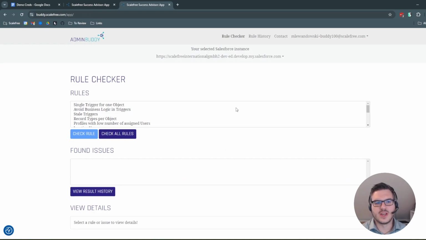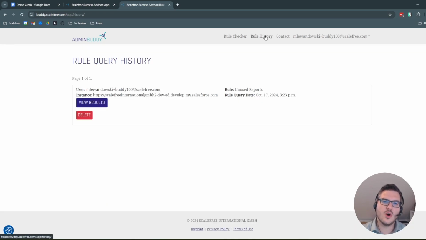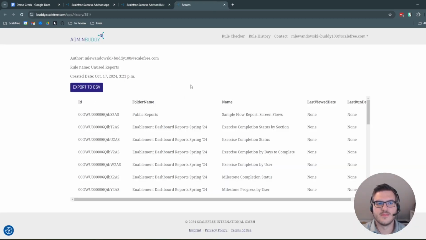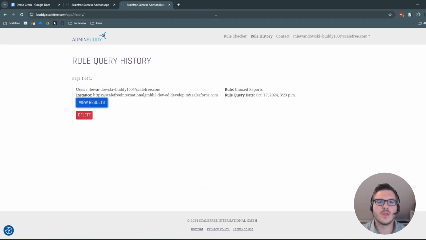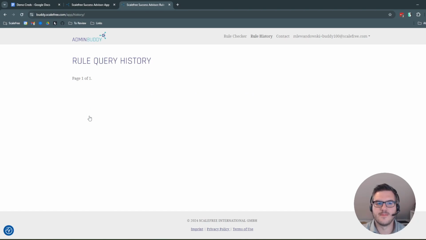Let's go back to the rule checker. So this is basically how this rule checker engine works. But oh no, I wanted to see the result set again, but in found issues I can't click it anymore. Let's go to rule history. In the rule history I can see all of the rule executions that I've used in the past with the tool, and I can view the results again. There they are. If I want to delete this, I can do it with this button.